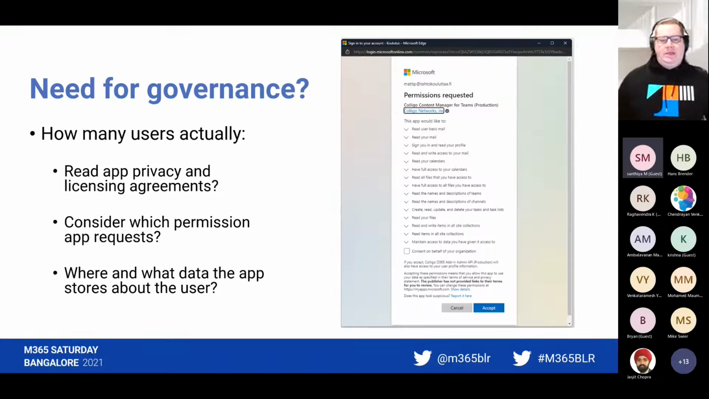Then some needs for governance, because in a modern world, people are using apps on their mobile phones, and I see a lot of people who don't really care about what permissions they are giving to the app. They just want to use it. So an app may have permissions to your contacts, your location, your media, your messages, your phone calls, and people just click approve. And I have seen that the same thing happens in our Microsoft ecosystem.